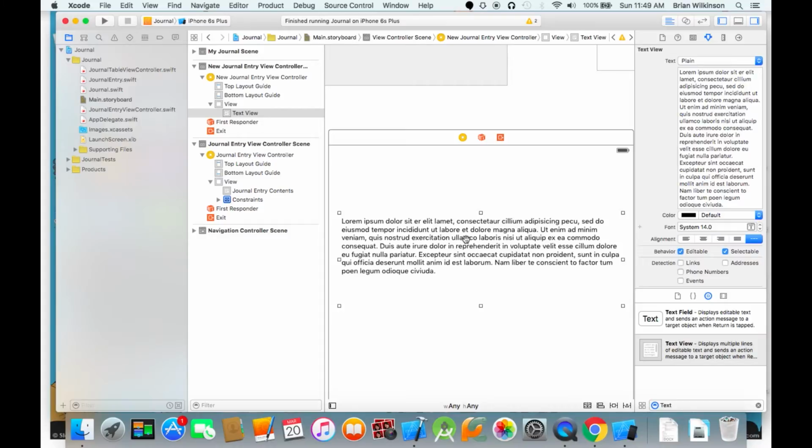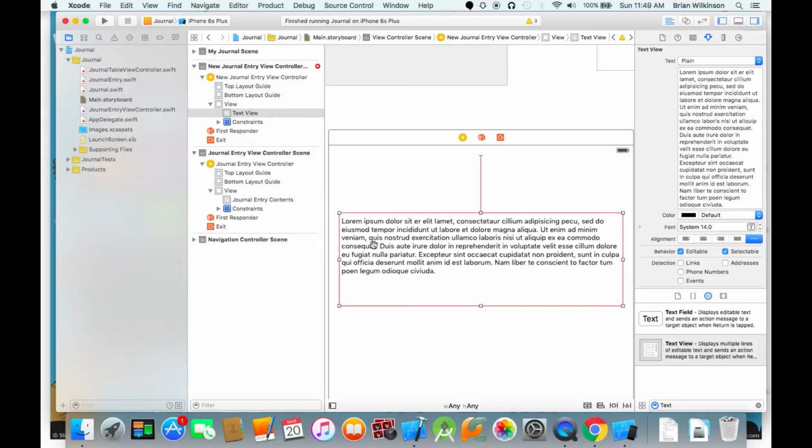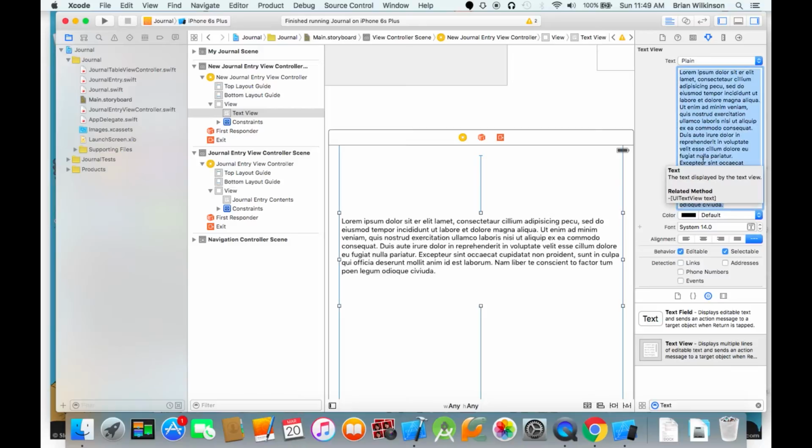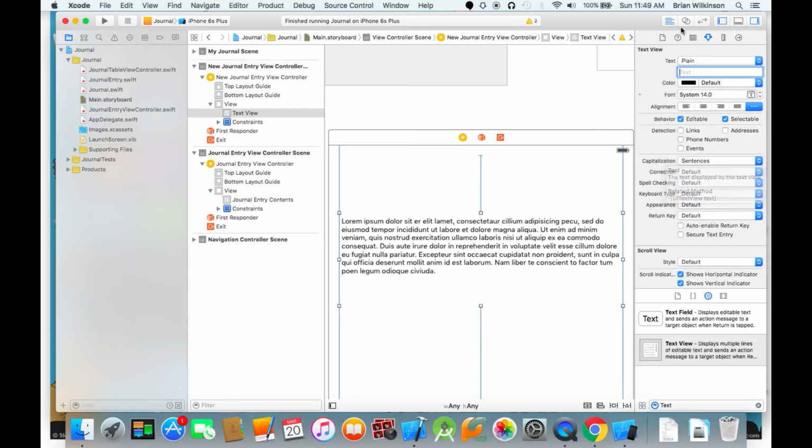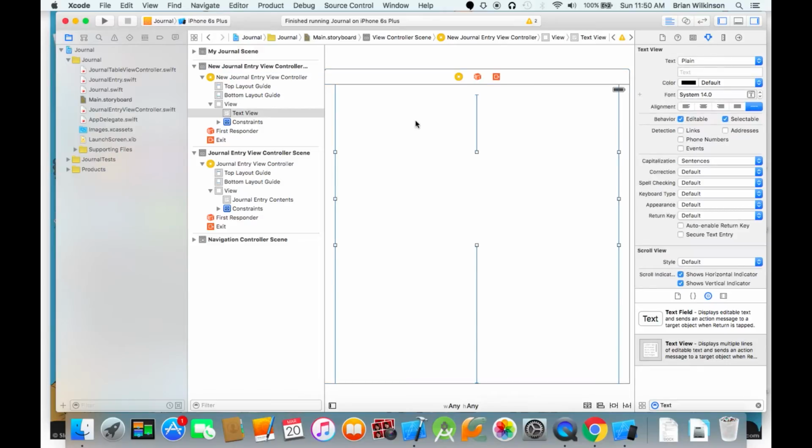Let's go ahead and add the constraints in. So I'll do top layout guide, and then leading space, trailing space, and then vertical space in the bottom layout guide. Good. And then I'm going to delete that text so that it's just blank. Okay, so now I've got that configured. Now I need a way to get to it.